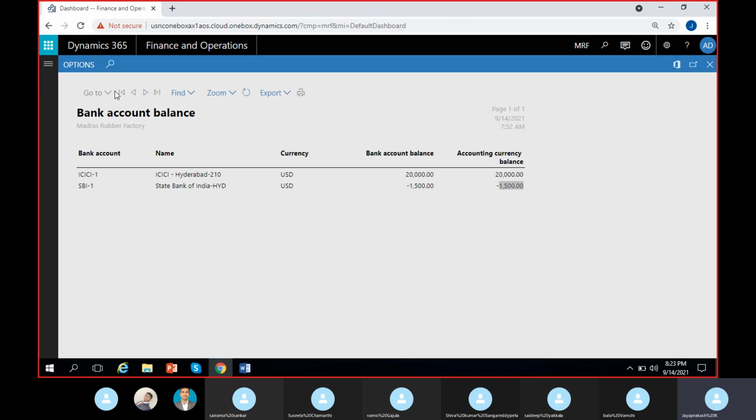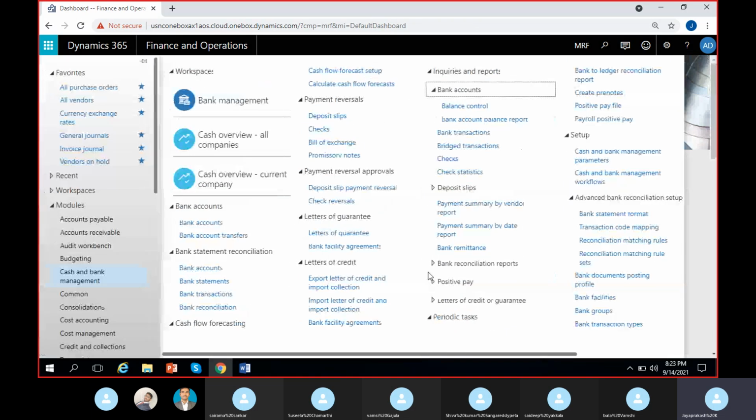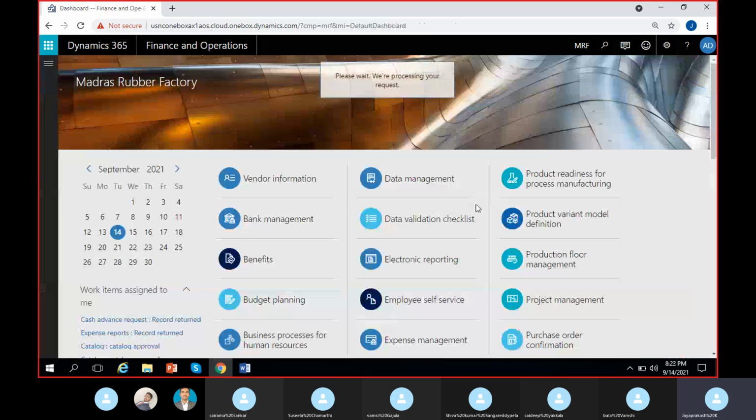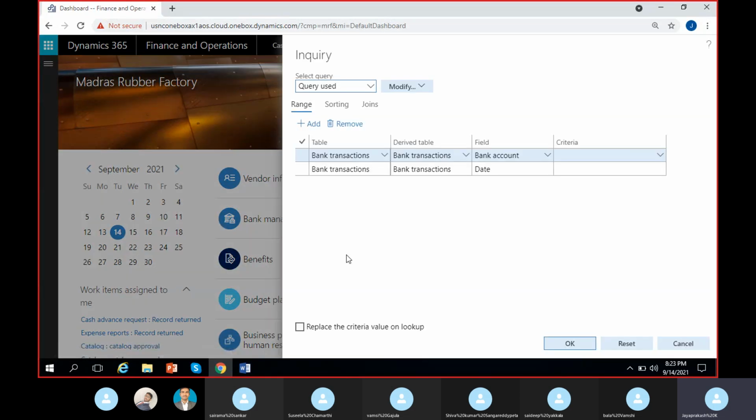Other than this, the important reports we have here are the bank transactions report, bridge transactions report, checks and check statistics. In the bank transaction report, you normally have all the transactions of the bank. You can select both banks or one bank. If you want the transactions, you can also go directly to bank account, bank transactions and export all of them into an Excel file.